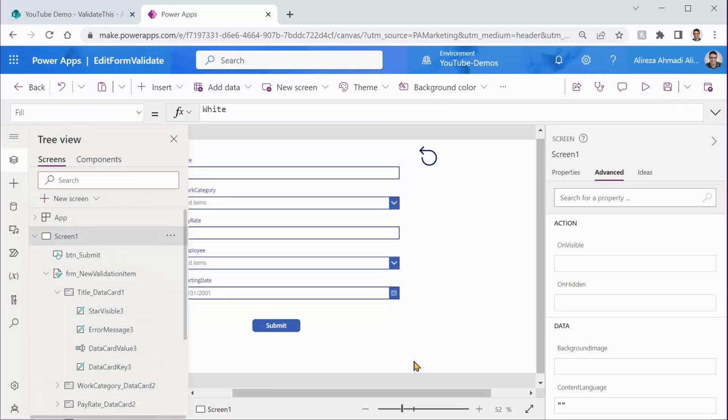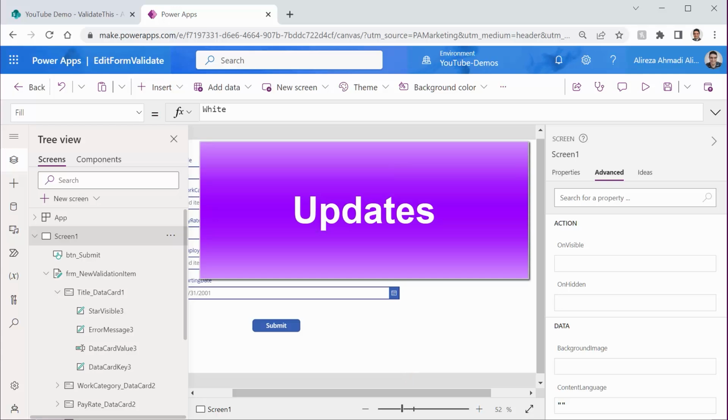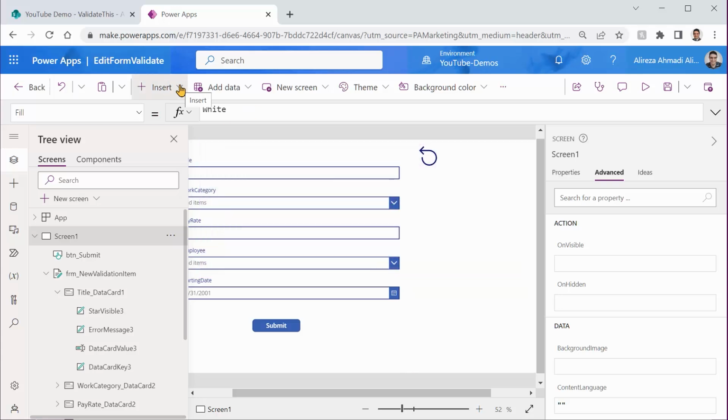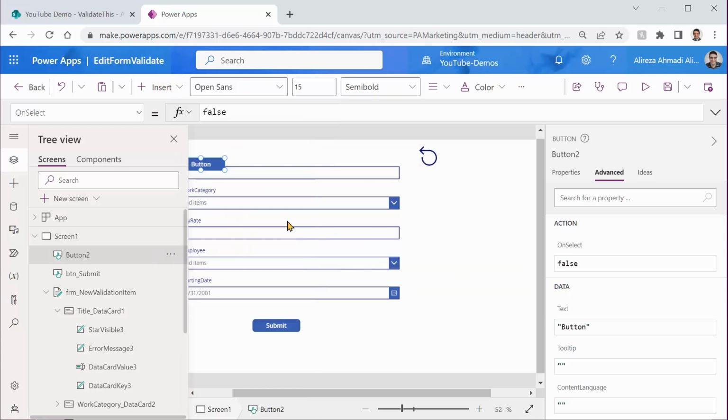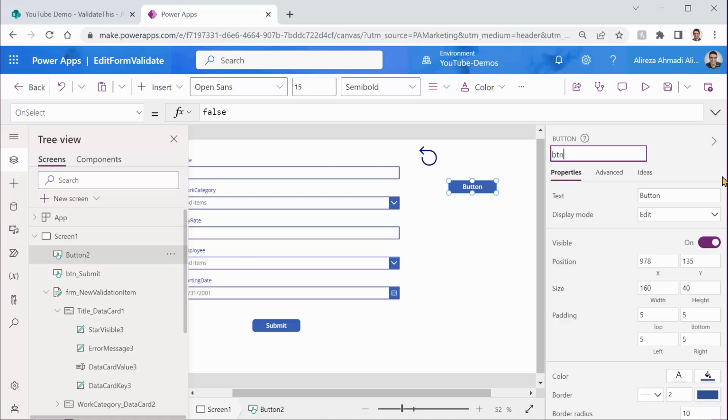I close this and I want to introduce you to one edit form property called updates. Let's see what it is. I insert a button here, and this button is supposed to get any updates from this form before it is sent to SharePoint or any other data source, right? So I click this button, let's say I call it BTN research, and I call it research. This is for me, users are not supposed to see this.